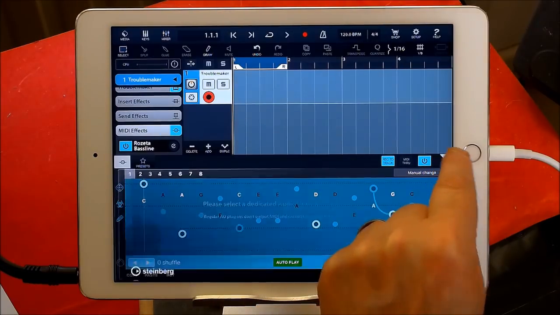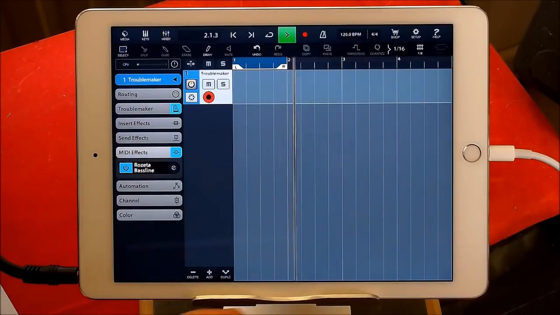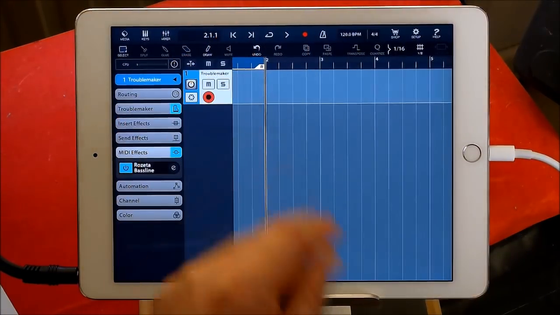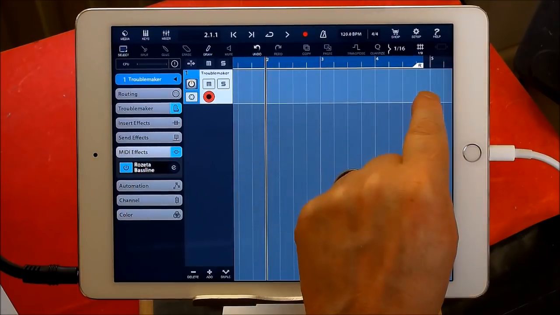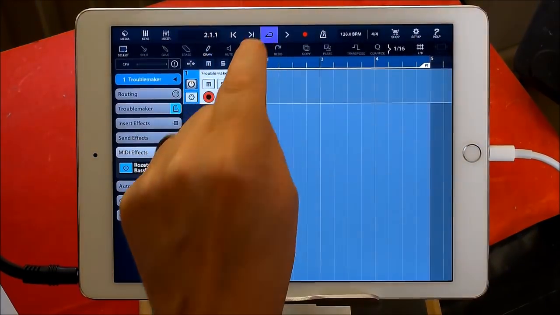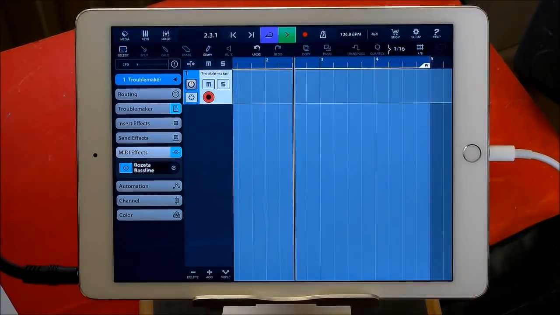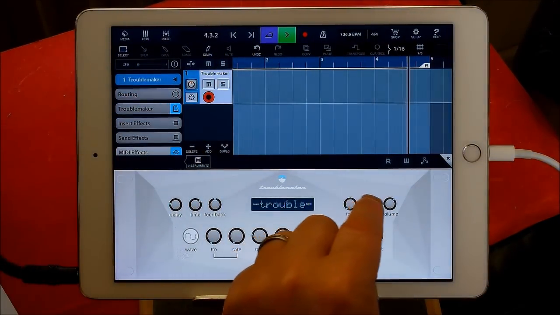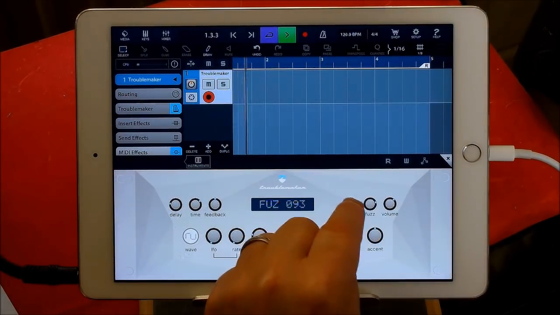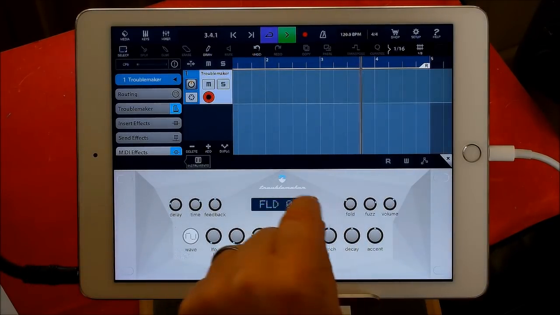So what will happen now if I press play? That's playing my Troublemaker. So I'm going to set this to 4 bars, and I'm going to have it loop. So it just keeps going round and round and round like this. Then I'm going to go to Troublemaker and make some adjustments to the sound.